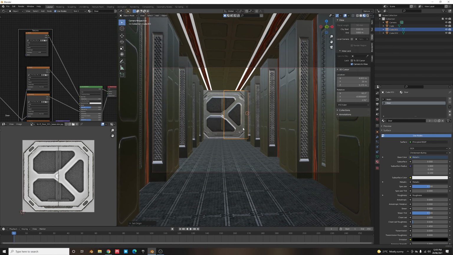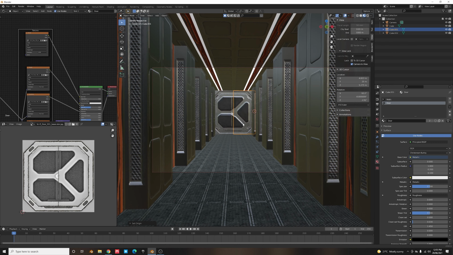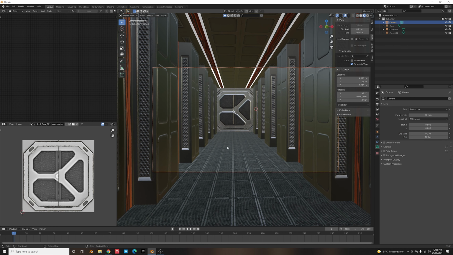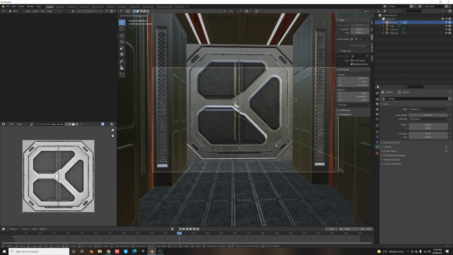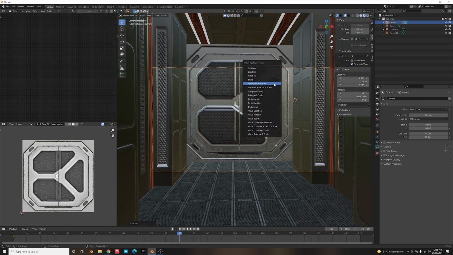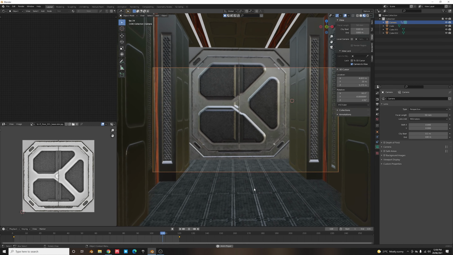So what I like to do for this is just start the camera at the beginning of the hallway at frame one. And then just by selecting the camera, I hit I and insert a keyframe for location and rotation. Then we can jump to frame 120 and just hit G and Y and grab and pull our camera through the scene. Now I'm going to hit I and insert another location and rotation keyframe and set the end frame of this scene to 120. If we play through now, we can see that we speed through the scene quite rapidly.